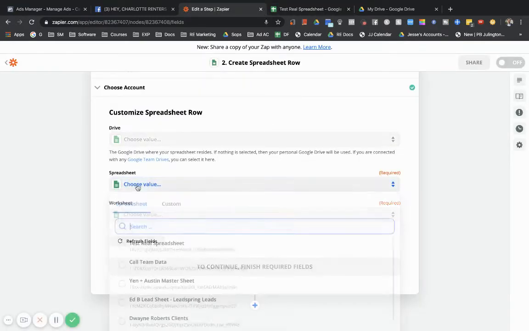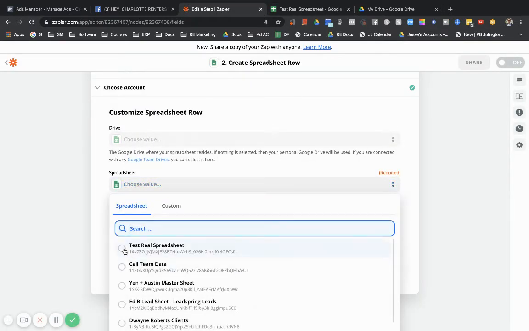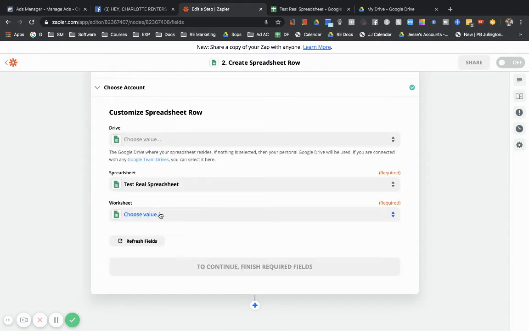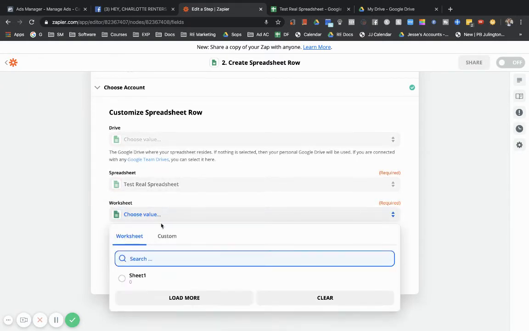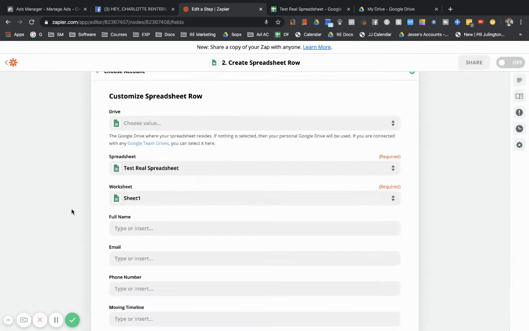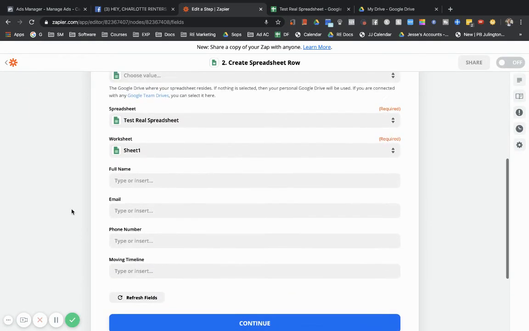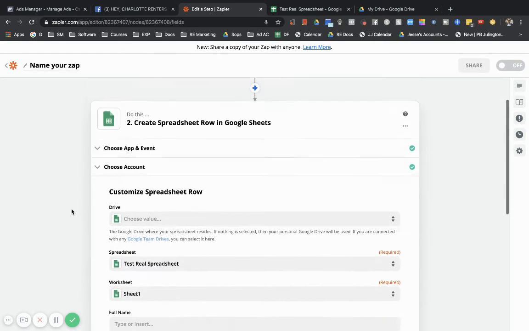So I need to select the right spreadsheet, which is this one, and then the worksheet that's associated with it, which is the only sheet in there right now, which is Sheet One. Now it gives me fields to fill this data out. So we have two steps so far.